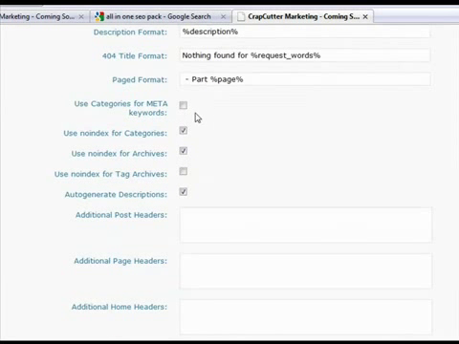The next one that you want to deal with is use categories for meta keywords. Now, I wouldn't do that. I would leave it as above so that you can insert the meta keywords individually for each post.